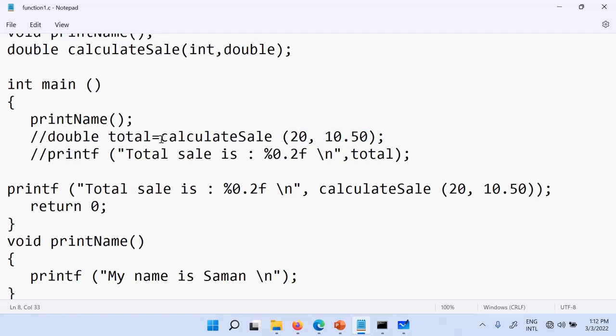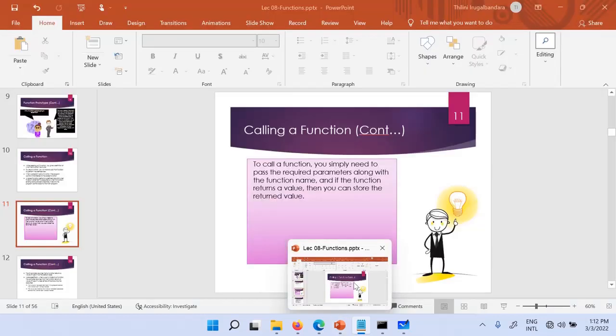When you are calling this calculate sale function, you have to pass two parameters. One should be integer type and the other one should be double type. Okay.